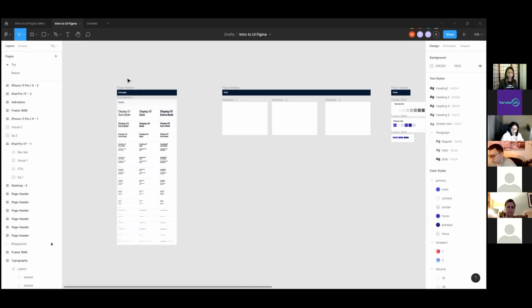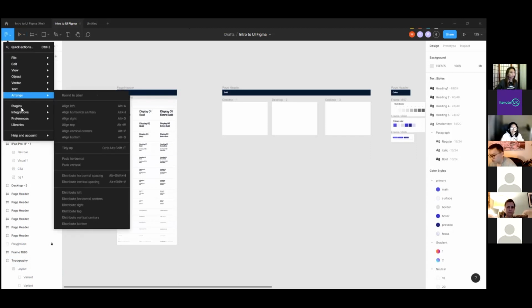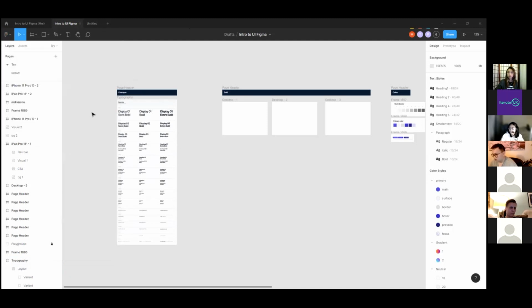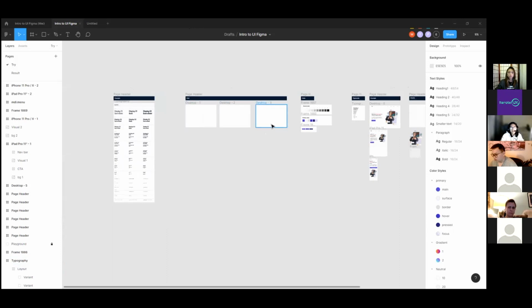And then there are a bunch of plugins that you can use with Figma. As you can see, I have a lot of plugins. You can find these in the community, and all of them are free. So I really recommend you have a lot of plugins. Okay, that's the intro for Figma itself.